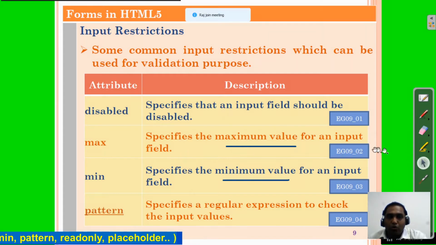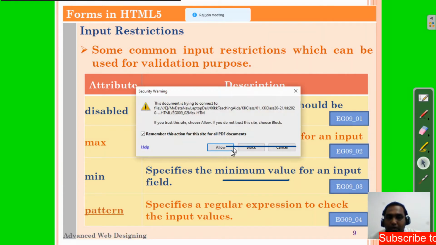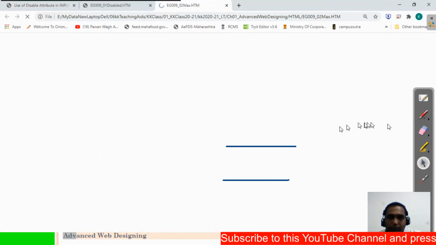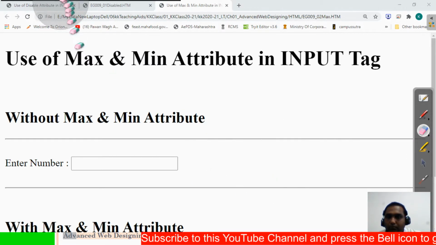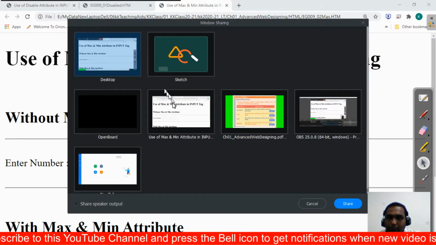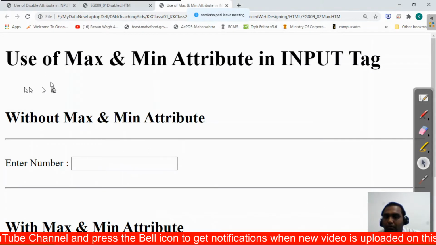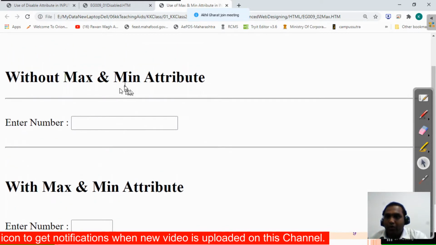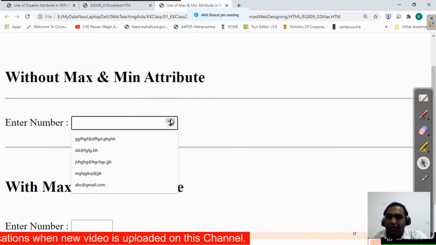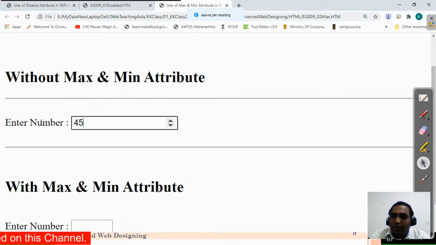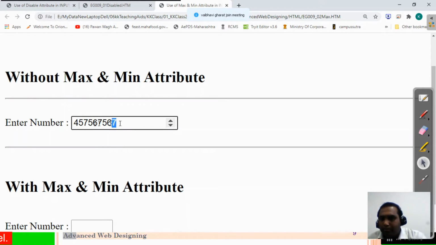I'll show you the output. You see the use of the max and min attributes over here. Without the max and min attributes, I can type whatever numbers I want. Whichever number, higher number, lower number, negative numbers can be accepted.